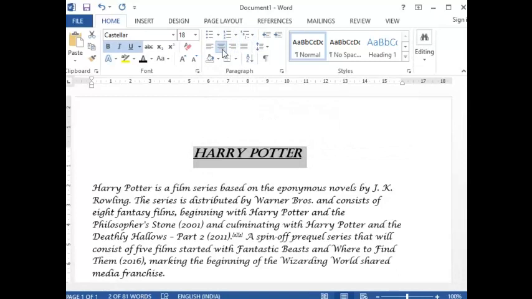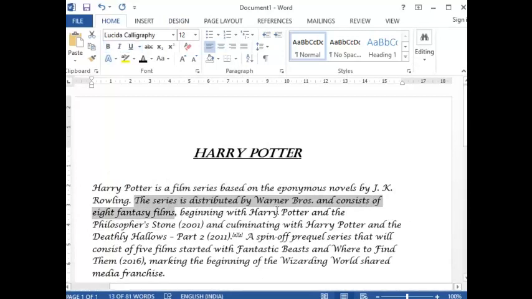Next is to highlight. Now, when we come across certain important points in our textbook, what do we do? We take out a marker and we start highlighting that, right? Similarly, you can do it here. You can just select. Suppose I am selecting this sentence: this series is distributed by Warner Brothers and consists of fantasy films. I've selected this. Now I want to highlight this. So what will I do?